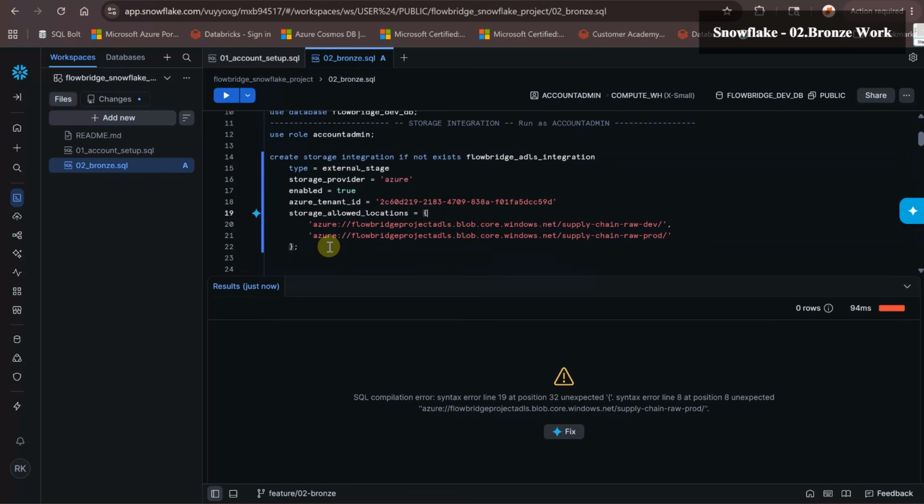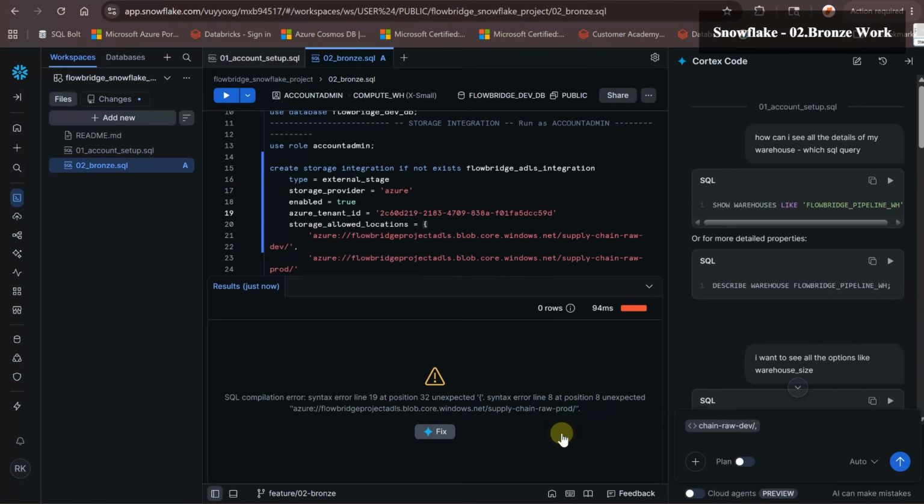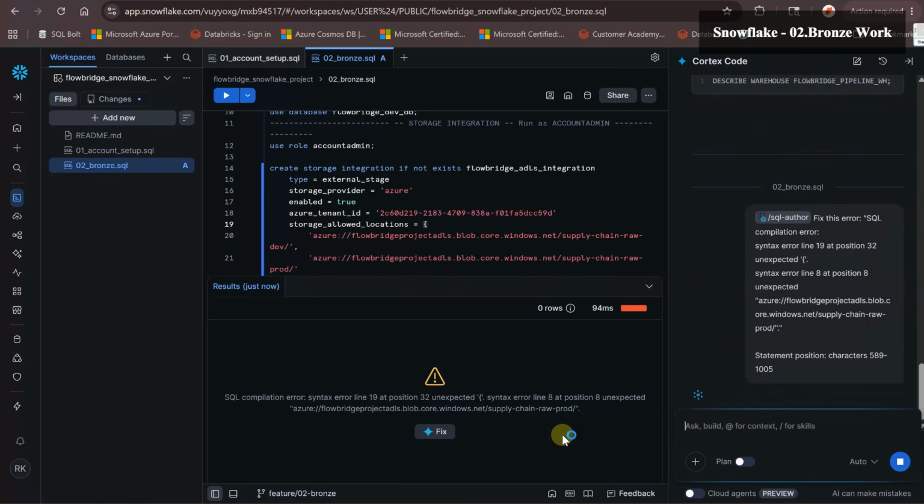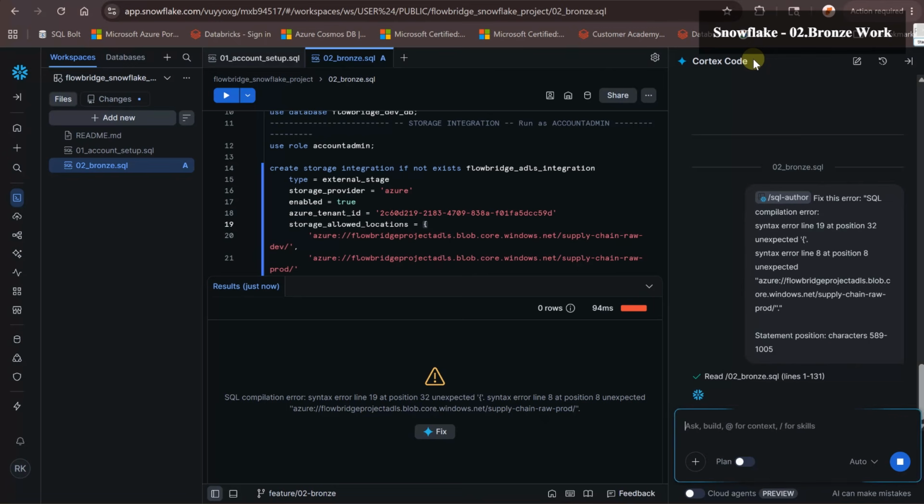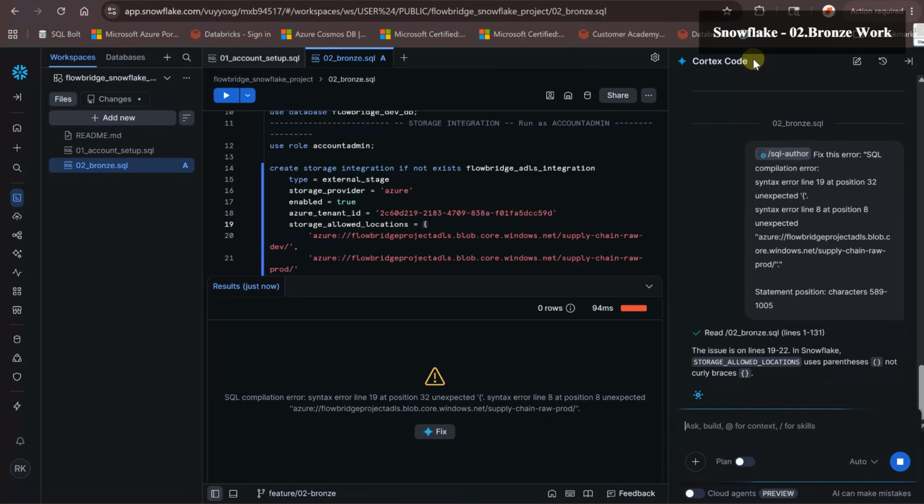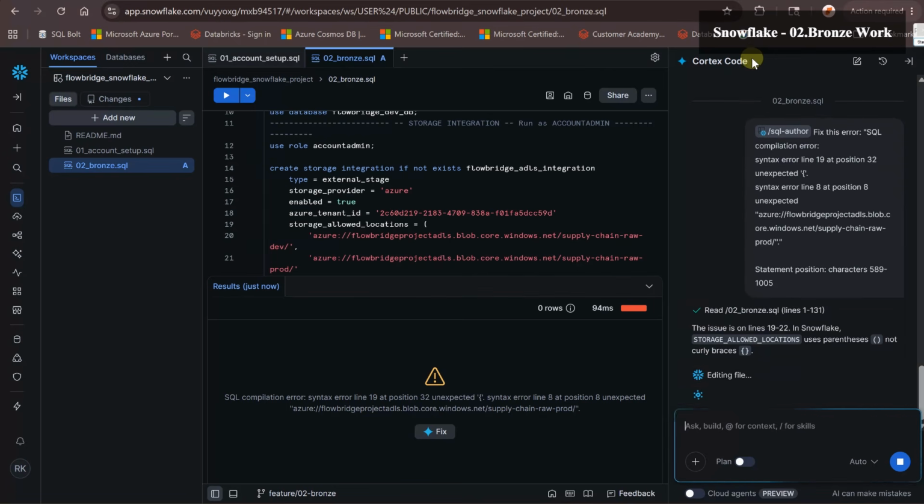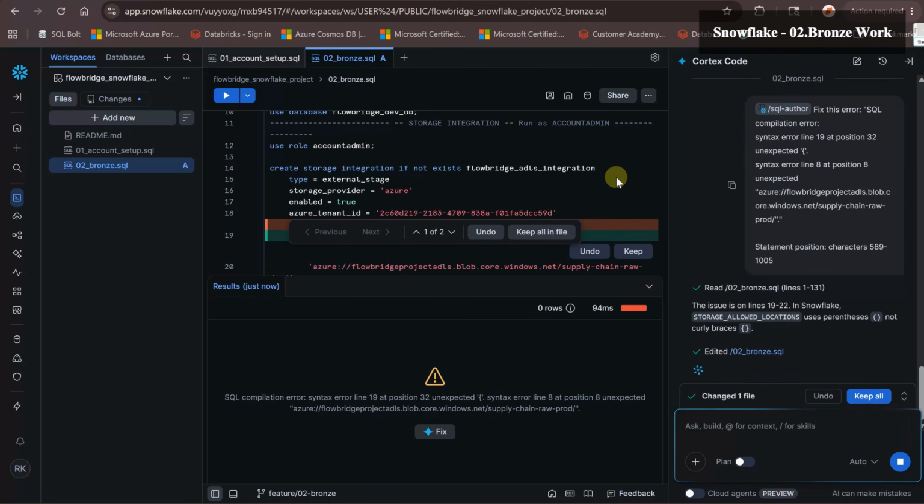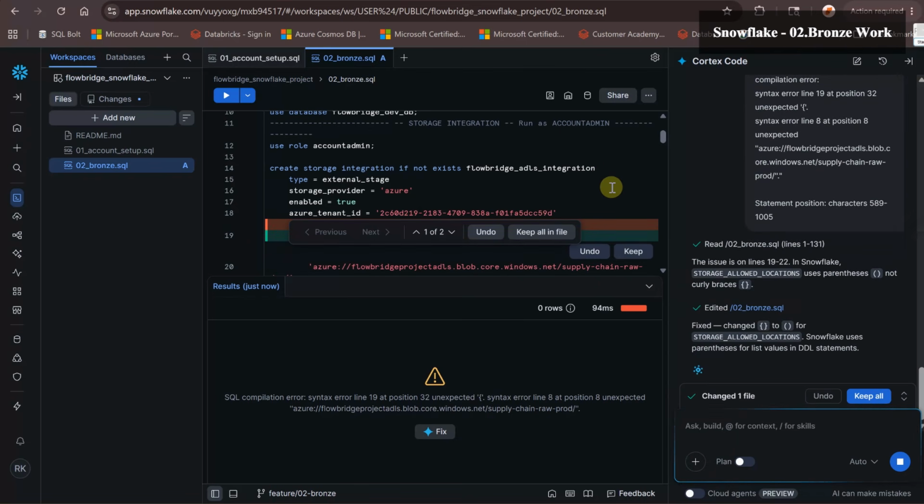Now what we will do, we will use Cortex Code for this. If we click on this fix, this is Cortex Code provided by Snowflake, officially nicknamed as Coco. It is very helpful to detect if you have any code issues, or if you have any normal queries regarding Snowflake. If we give that query here, it gives you the correct answer.